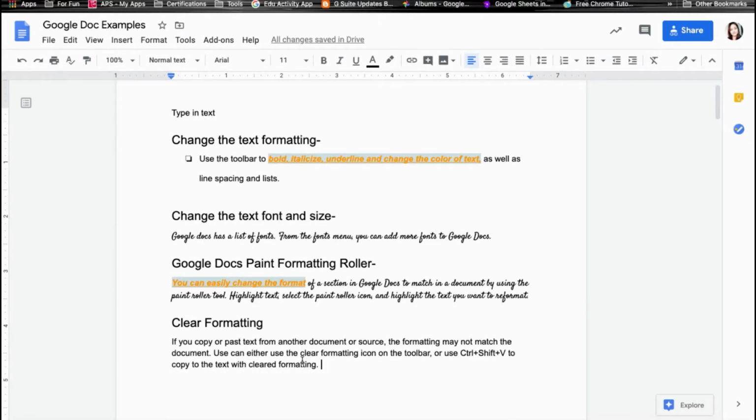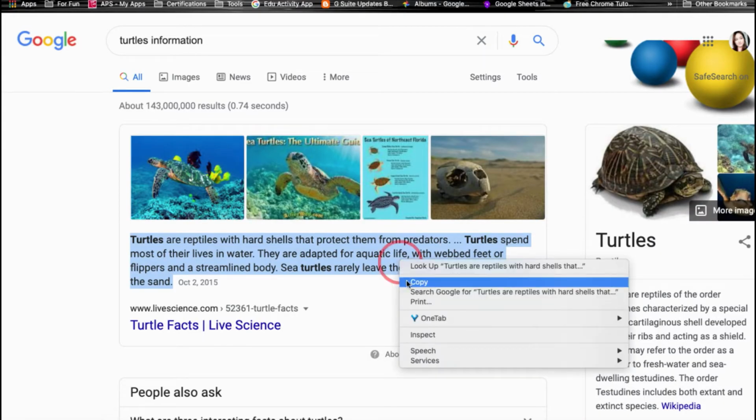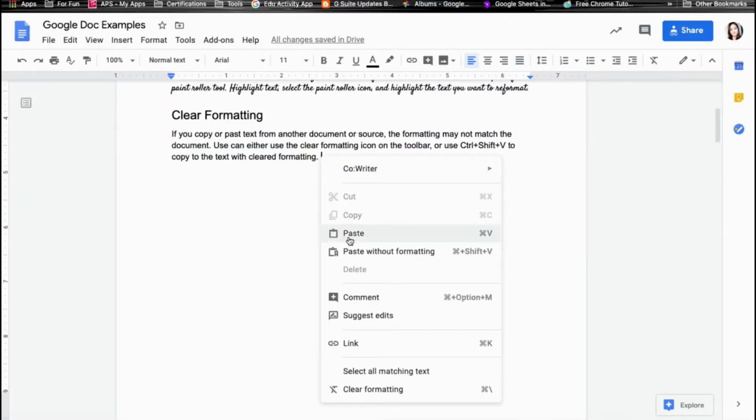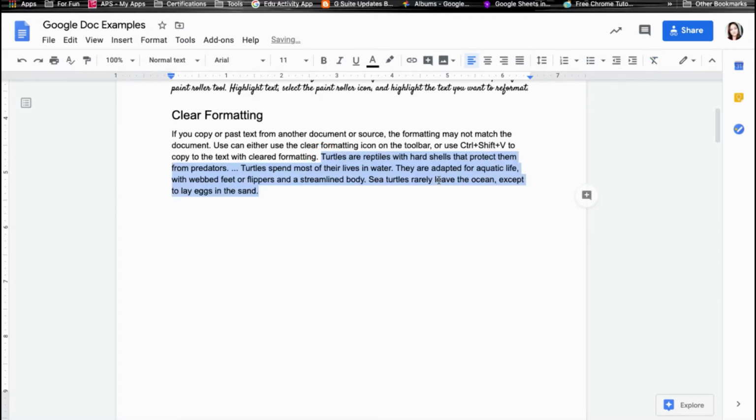So we've talked about how to add different types of formatting to a Google Doc. Let's talk about how you can take that formatting and match the rest of the document. If I go over to this article about turtles and I copy this text and I go back to my file and I paste that text, you're going to notice that the font and the size and type of text don't match. So I can highlight the text and go up here to this toolbar and choose Clear Formatting, and it will match the text that I copied it next to.